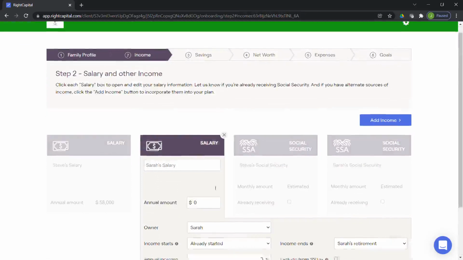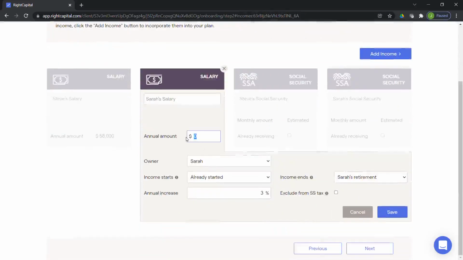Same thing for Sarah. She would put her annual amount in, and let's say Sarah has an income of $72,000 per year. She's currently making it. It ends at her retirement, and the same thing, her income increase is going to be 1% per year.